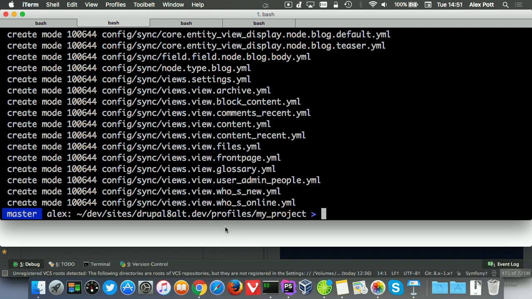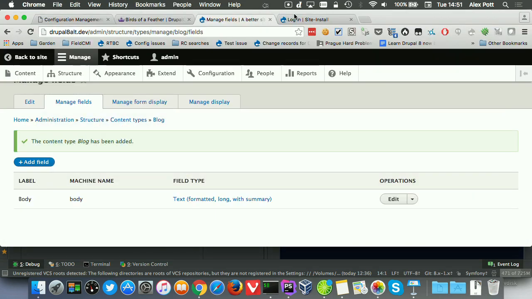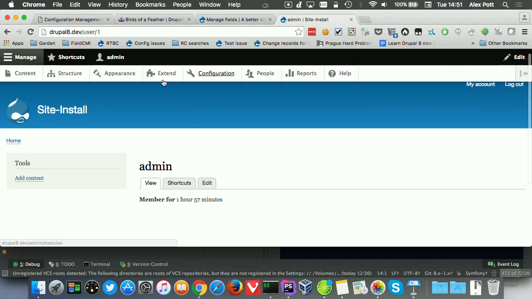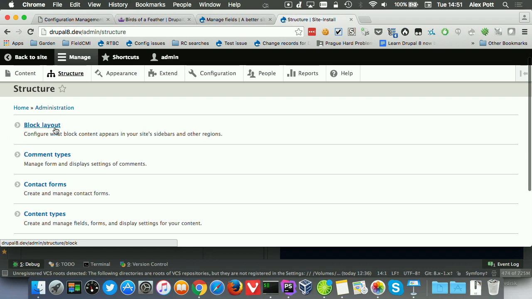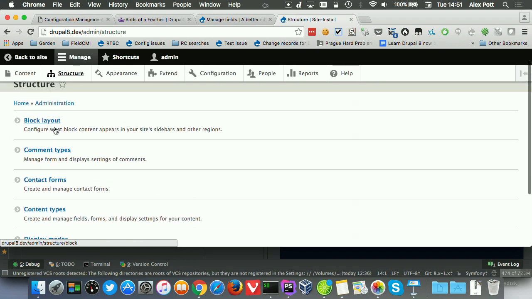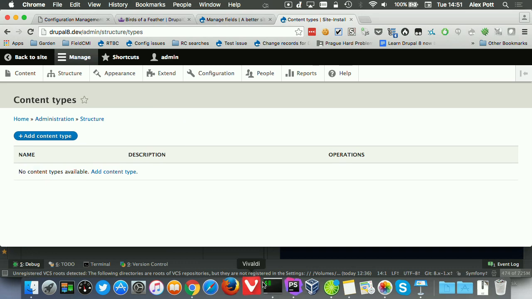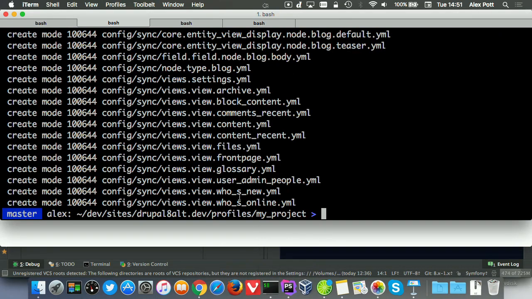And then I can come to my other site, which was the previous version. And I can see a kind of structure, and I go, OK. It's called site install. Does it have any content types? Certainly doesn't. It doesn't have any views, but you can't see that because I didn't enable views UI. And then I can just pull.